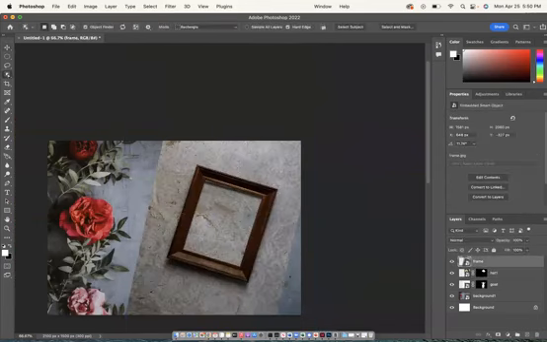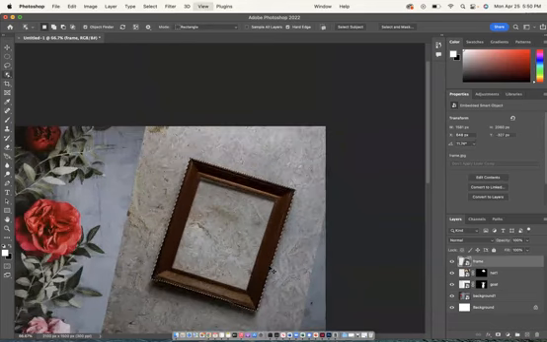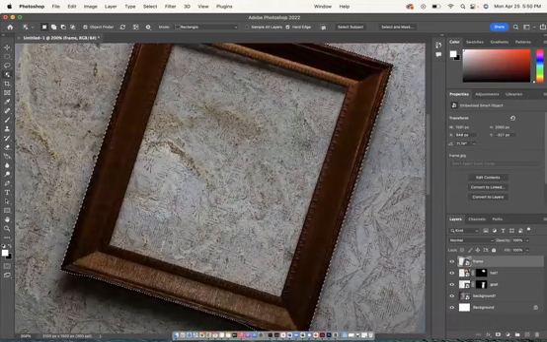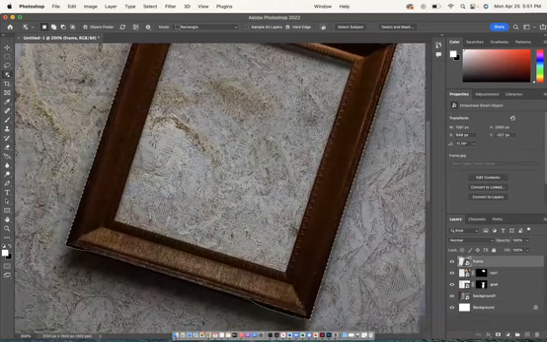Same deal. I'm just going to use the object selection tool. Let's see what it gives us. Did a pretty good job. You will notice though that it didn't cut out the middle. It didn't cut out the inside and it missed this part down here.